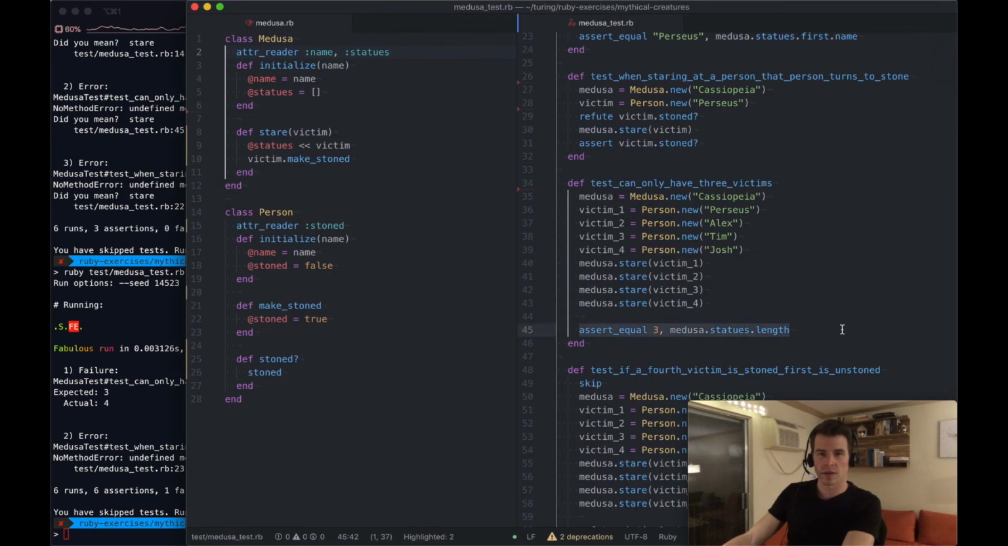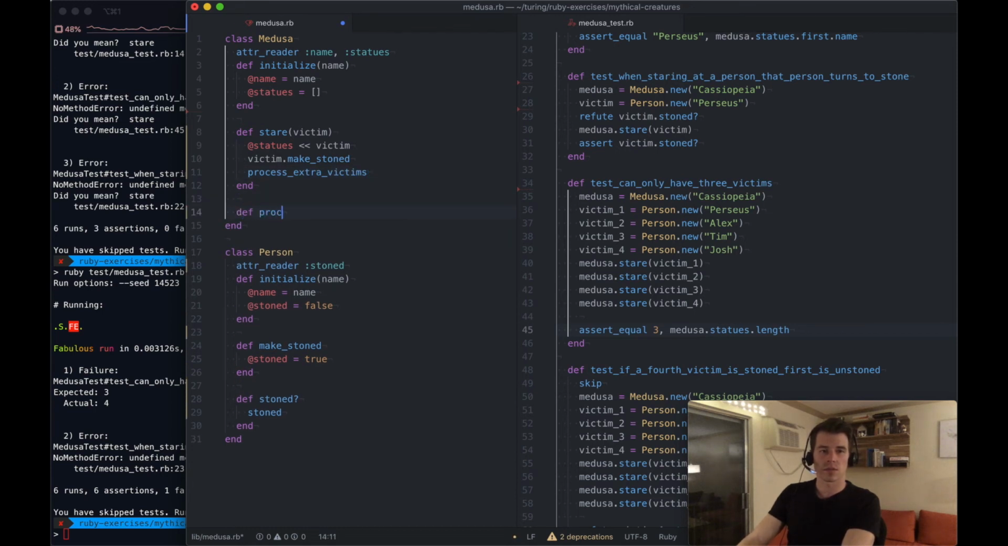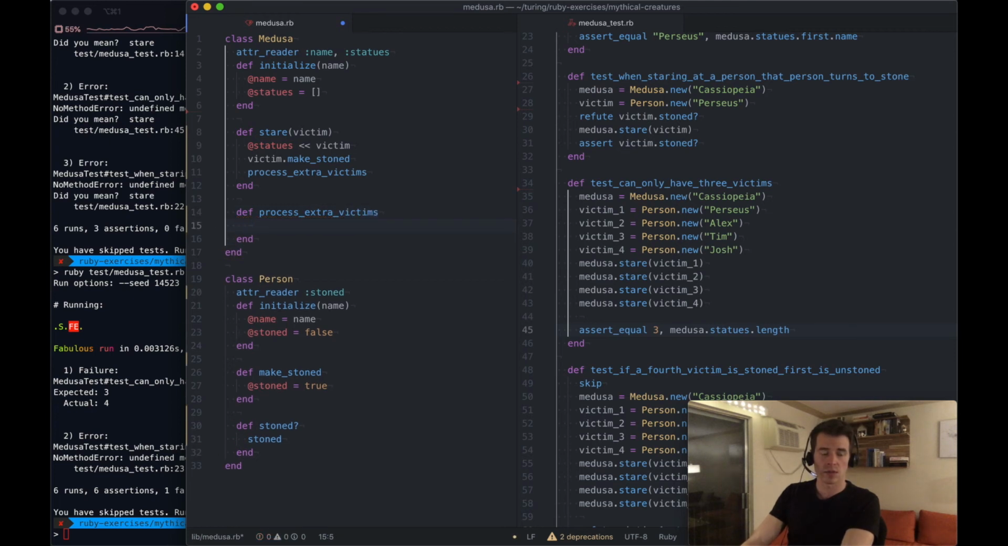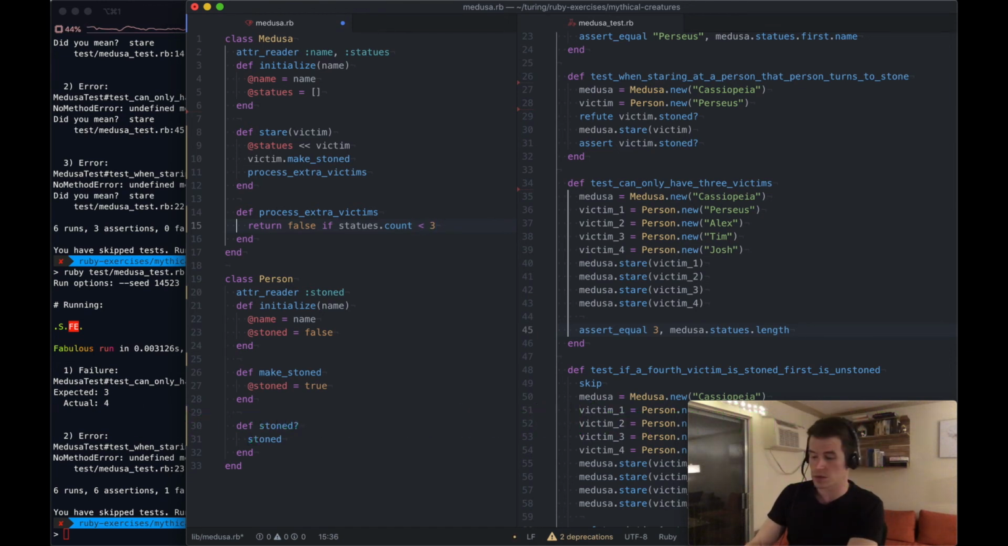So it can only have 3 victims. So we already know process extra victims. Def process extra victims, and then we're going to say return false if statues.count is greater than 3. Which isn't how I had it written. I had less than or equal to 3, which is another way of writing the same thing. I'm sorry, it's not the same. Whatever. That's why I have my notes. Less than or equal to 3.